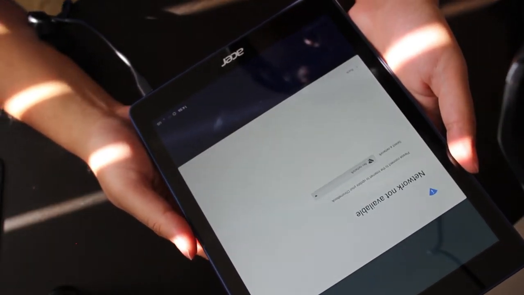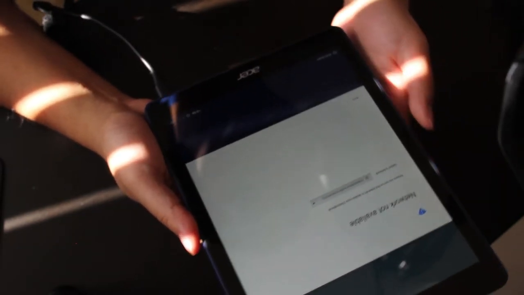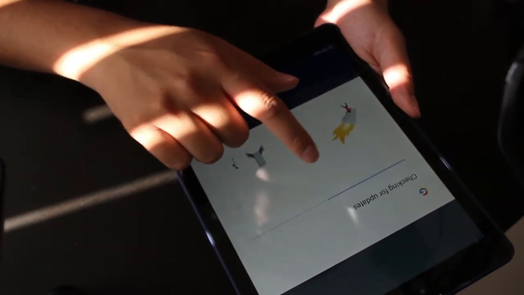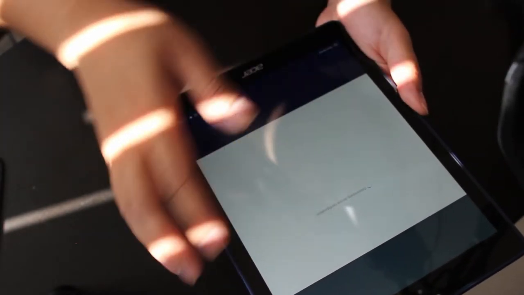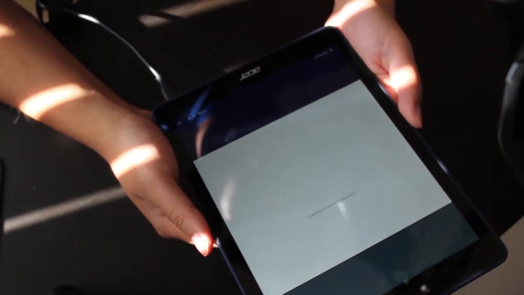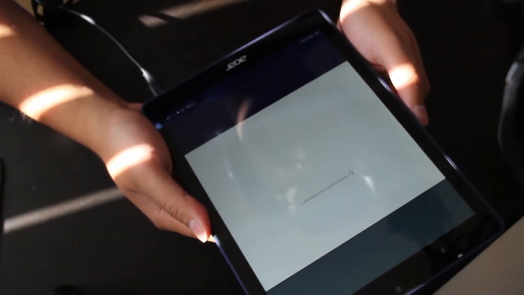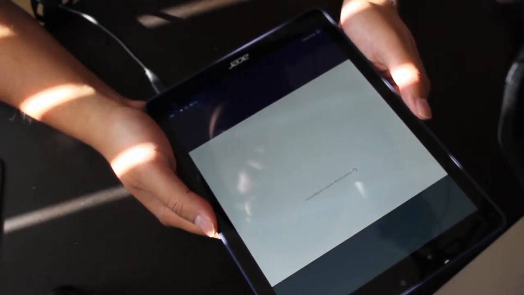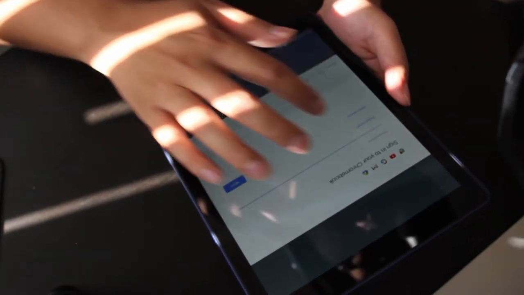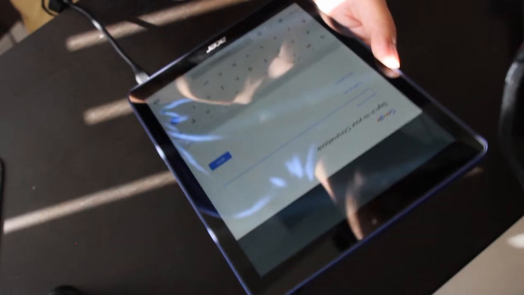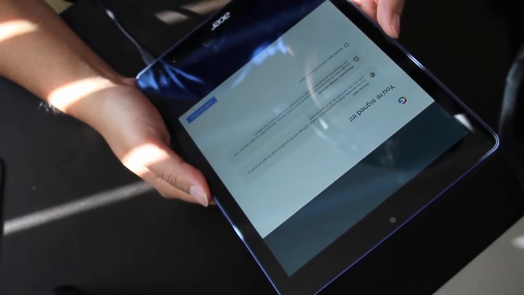So the tablet has finished updating and has restarted. So we'll just wait for it to connect back to my Wi-Fi network, recheck for updates again, which there should be none now since it's already updated. And we'll follow the rest of the setup process. All right, so I'm going to sign in to the Chromebook. All right, so we're signed in.